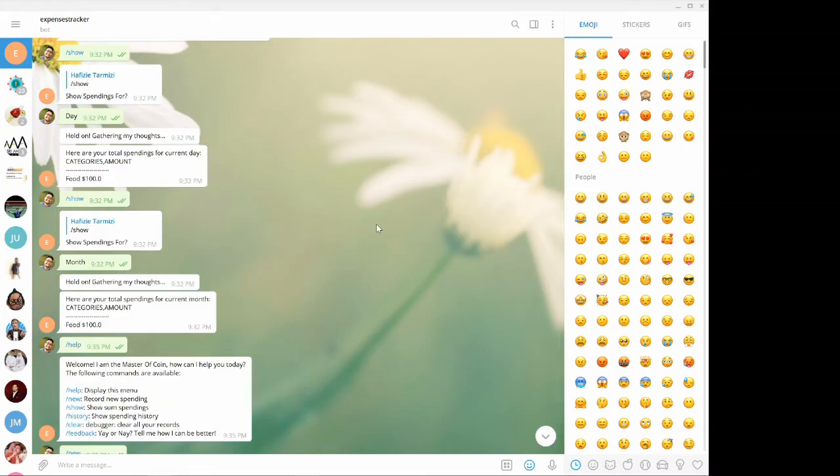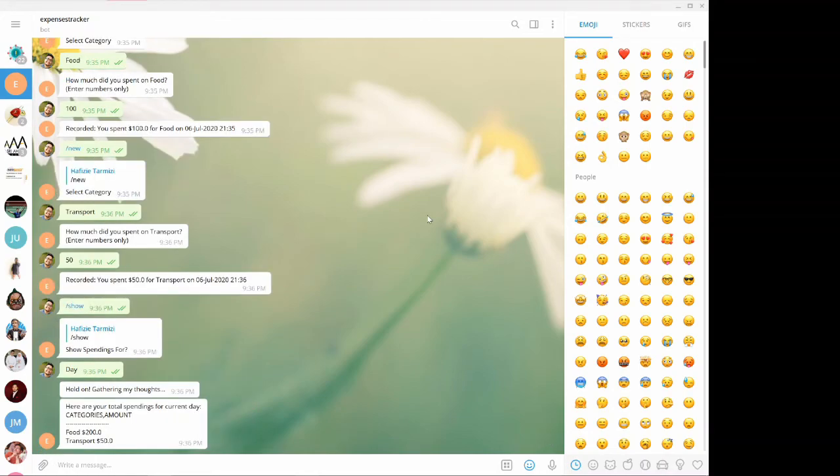Aside from the two functions that I have showed just now, which is the new and show function, there are also other functions like history and also clear. So take your sweet time getting to know your bot and have fun with it.